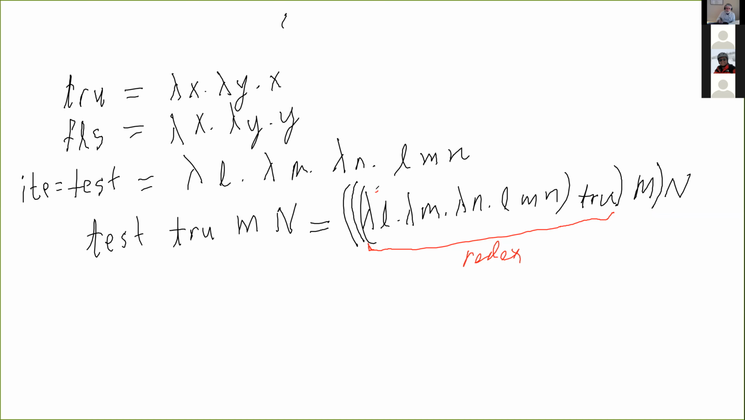So this is like this applied to this, M1 applied to M2 or something like that. So that's an application. A redex is an application, but there's no rule that tells me that I can apply an application to an argument. I can't apply this to that. I can't plug in n first.